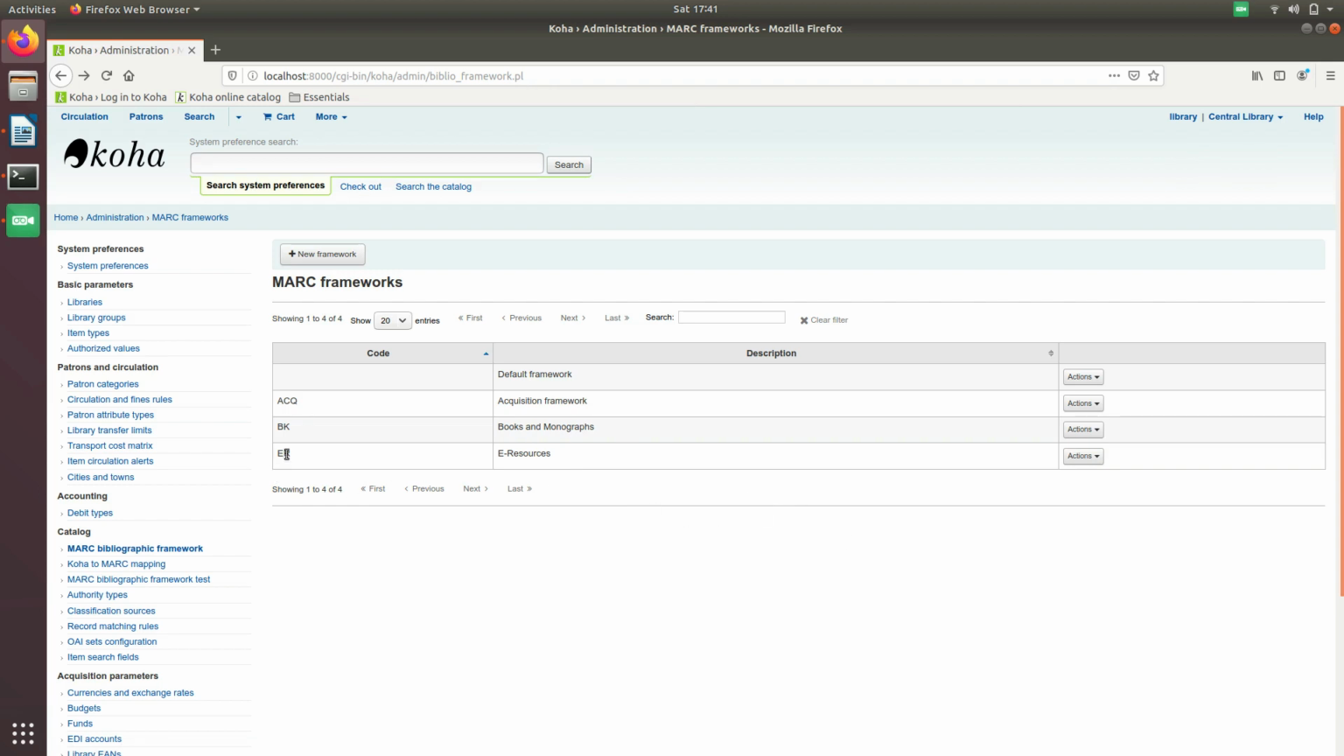So it is suggested that when you create a framework, take the default one, the structure. All the tags will be visible in this. So when we import any record, it will go and sit in the respective tags and their subfields. And the third one, we have to create the authorized value.